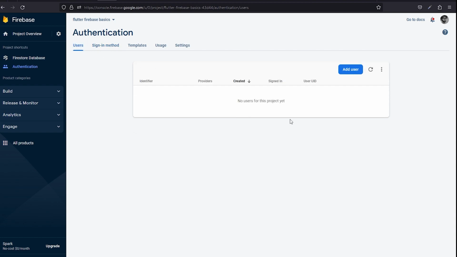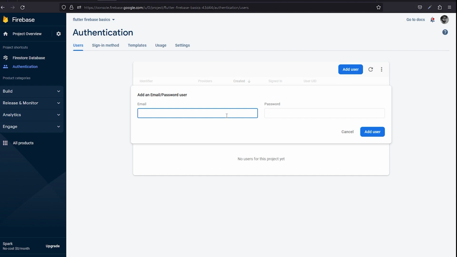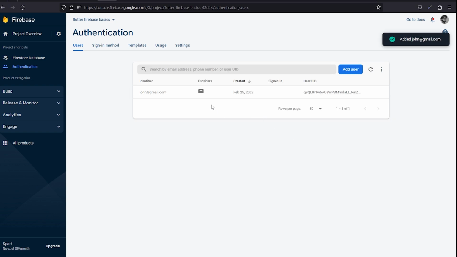Now let's go to the users tab, and we will see this area just like this. Now if a user is created, it will be shown up in here. Let's create a manual user here and type some email for him, let's say john@gmail.com, and a password from 1 to 6, and add the user. We will see our user in here just like this. There is the email, the provider, the time, the sign in, and the user ID, which is the unique ID for the user.